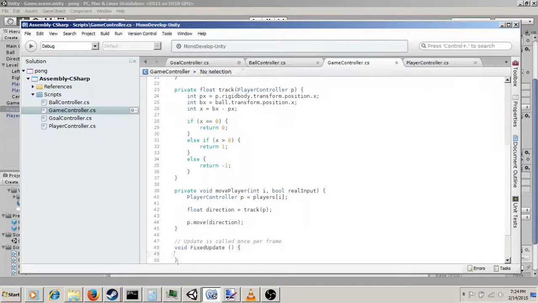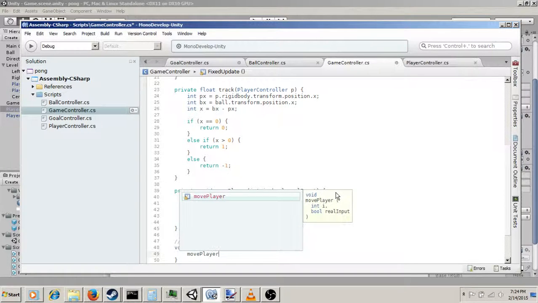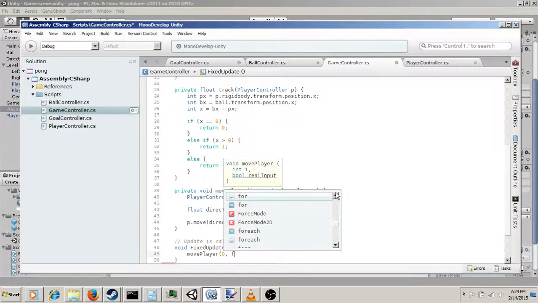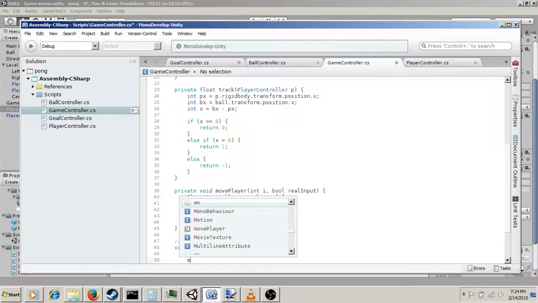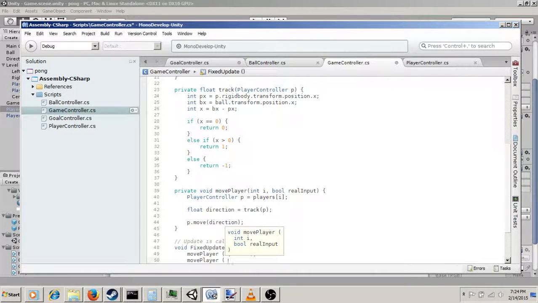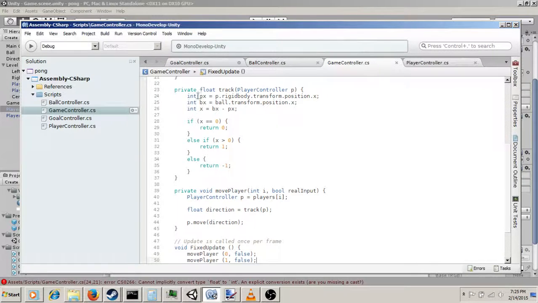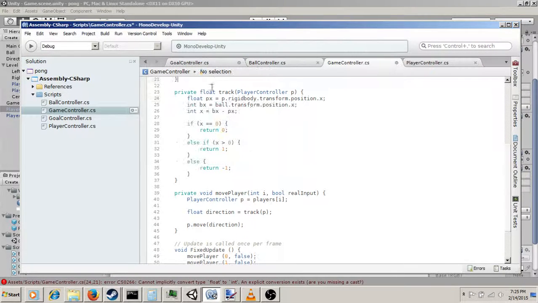So let's go ahead in this fixed update function. We'll say move player 0, that's the first player, and then false. And then move player 1, and then false here. Now if we go up to here, can't convert float to int, why not? Oh yes, precision issues, it looks like. Well, that is easily rectified.